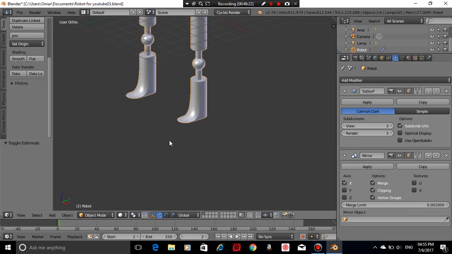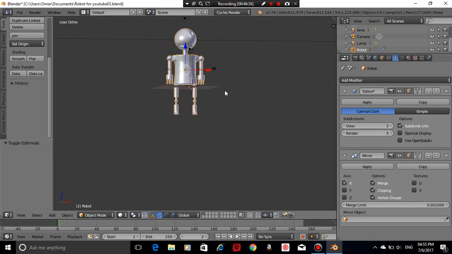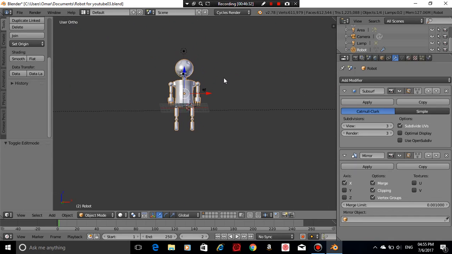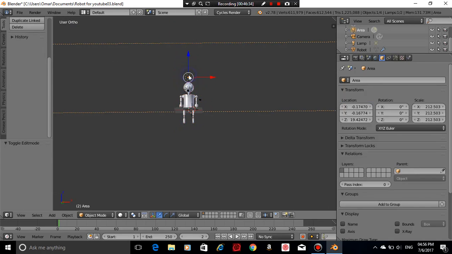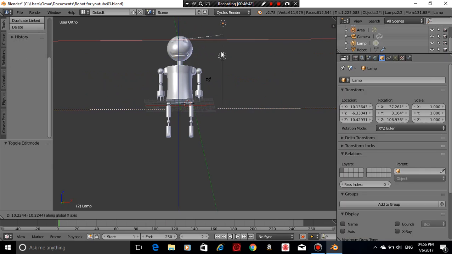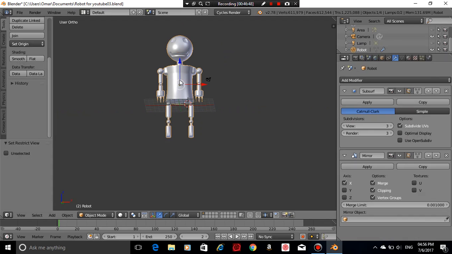So, alright, you've got a pretty nice leg, a pretty nice robot. What do you expect, guys? We've got a pretty nice robot there. Oh, hide. Okay, so we've got a pretty nice robot here.